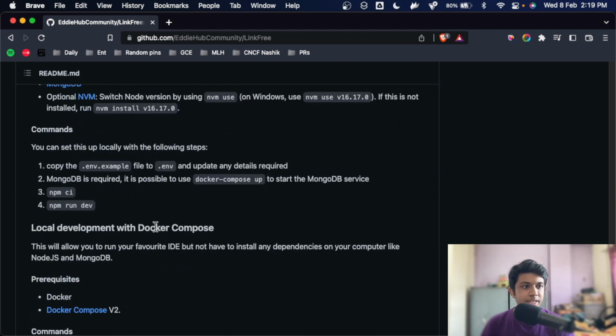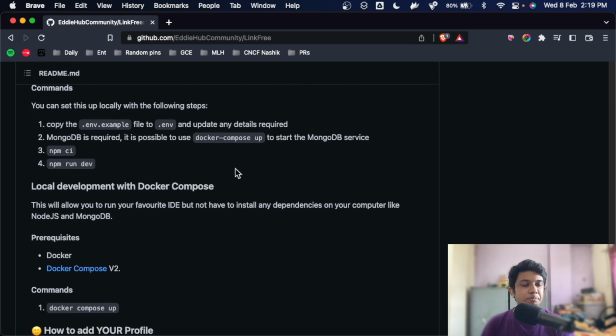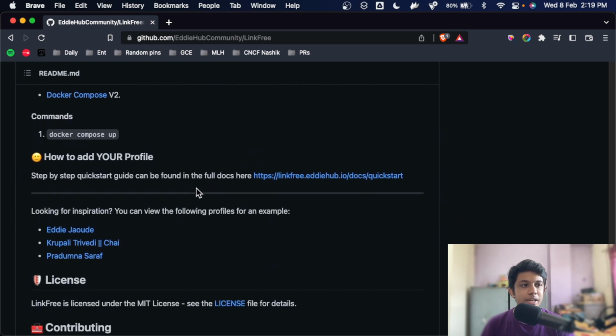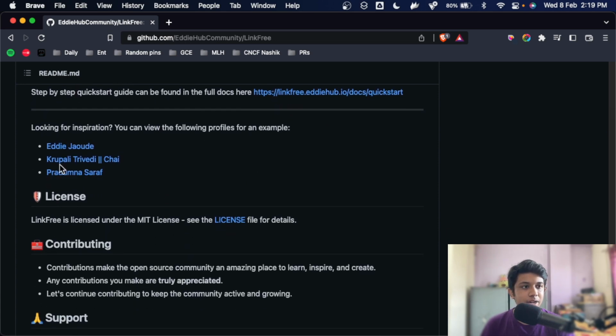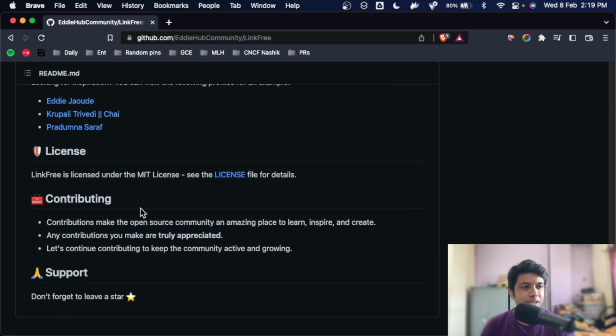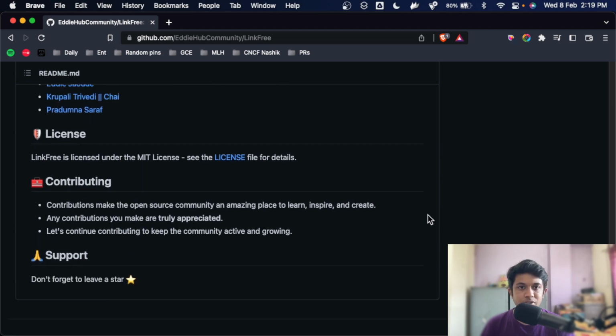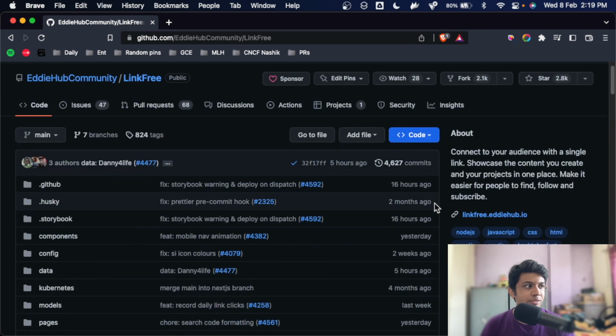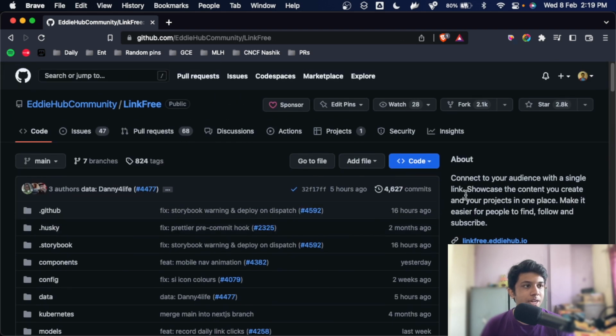And everything is here, then commands that are here, then get your profile, quick start guide. So see, there's a quick start guide, a link here, and there are some examples given here. There's license and stuff, right? But there are a few things I will tell you right now.